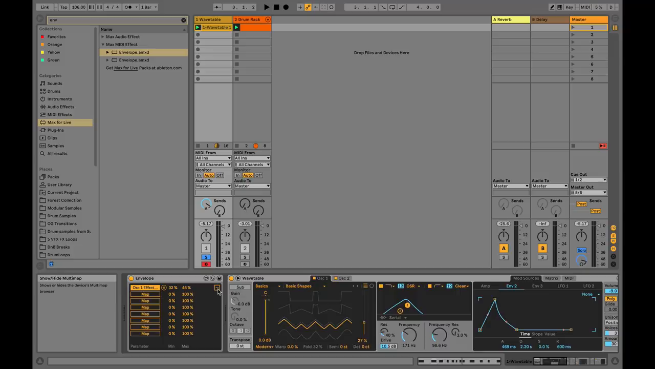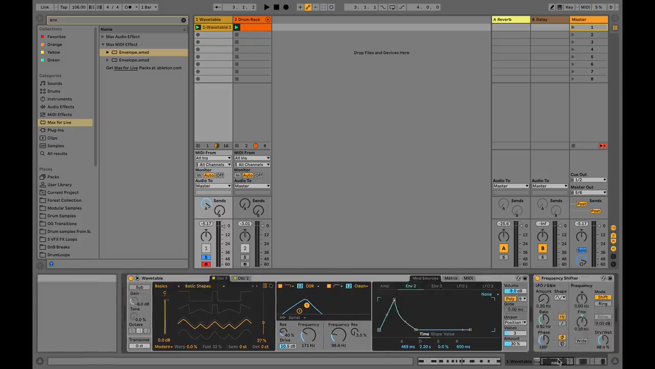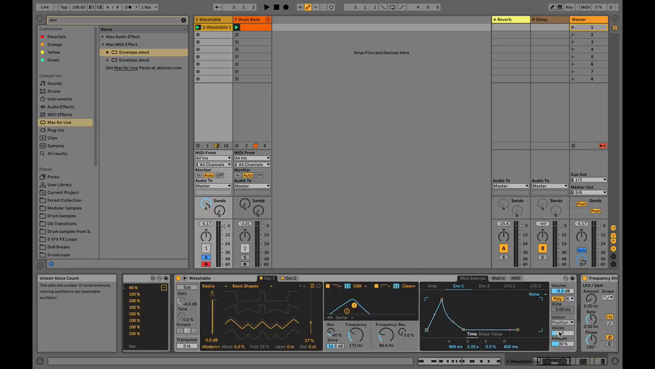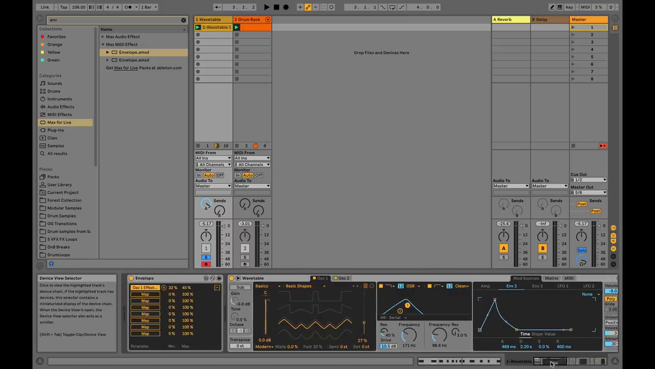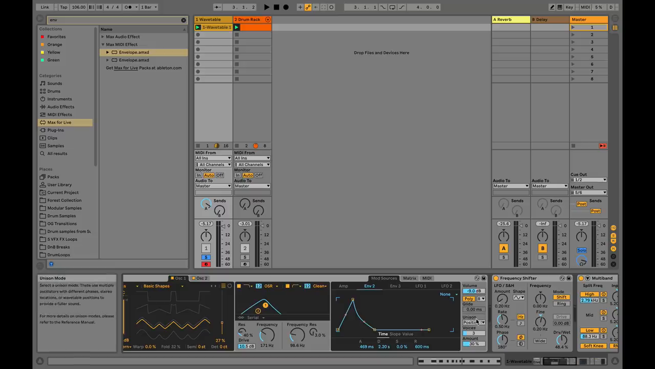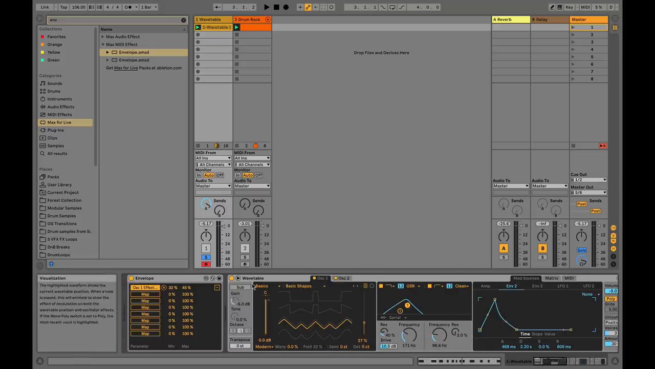Multi-map is really useful in that you can take the same envelope shape and apply it to 8 different destinations. So now let's choose something else. Maybe we'll go to the voices. Or no, let's go to the amount of the unison spread. This should be interesting. So click map, unison spread. And now it goes from 0 to 100, which is going to be crazy.